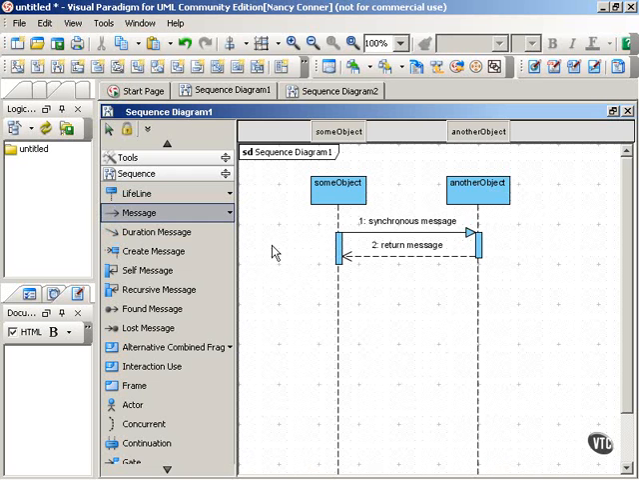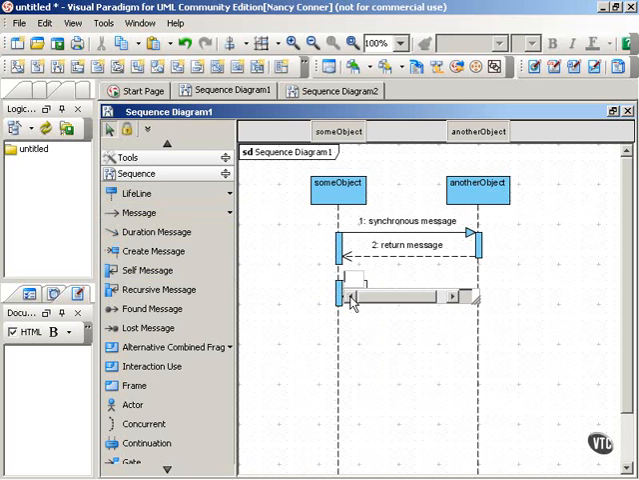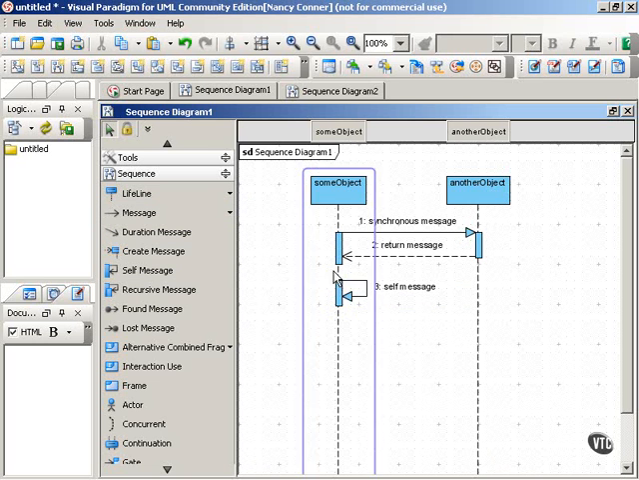An object can send a message to itself, as when one method calls another method that belongs to the same object, and you show a self message like this. The arrow returns to the same lifeline from which it emerged. Here's the activation bar, and that represents a self message.